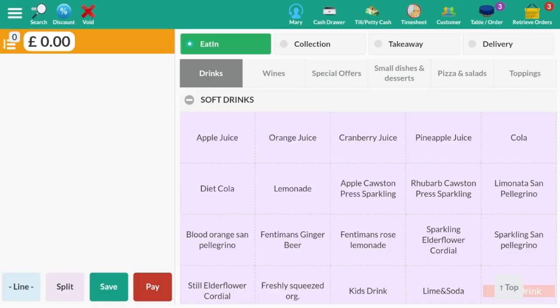We know that the ordering process is more complicated for a restaurant, but Pocket POS is enabled with all of the features required to make this process as smooth as possible. Now, a couple come into your restaurant and take a seat at a table.